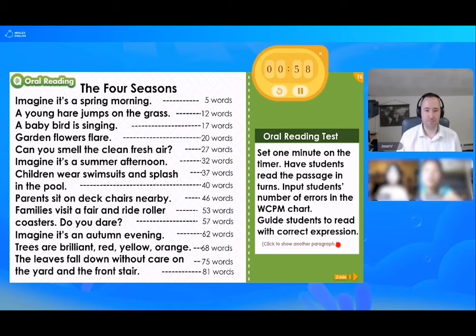The fourth season. Imagine it's a spring morning. A young hare jumps on the grass. A baby bird is singing. Garden flowers flare. Can you smell the clean, fresh air? Imagine it's a summer afternoon. Children wear swimsuits and splash in the pool. Parents sit on deck chairs nearby. Families visit a fair and ride roller coasters.